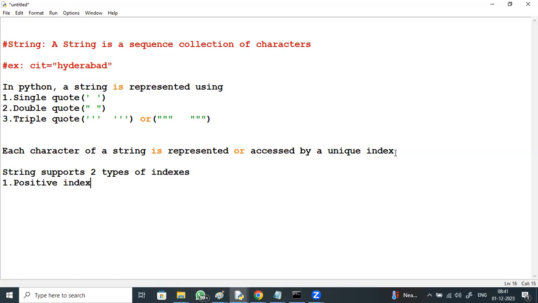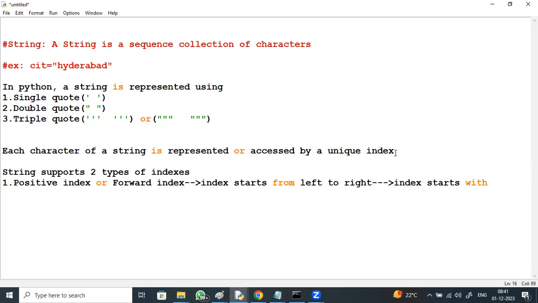Positive index or forward index. Index starts from left to right. Index starts with 0. Positive index or forward index starts from left to right. Index starts with 0.